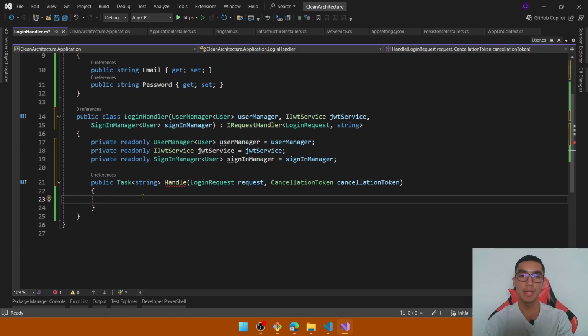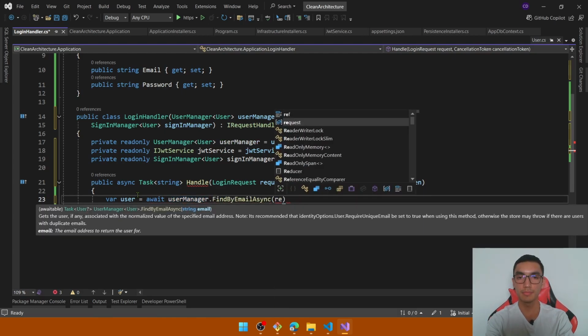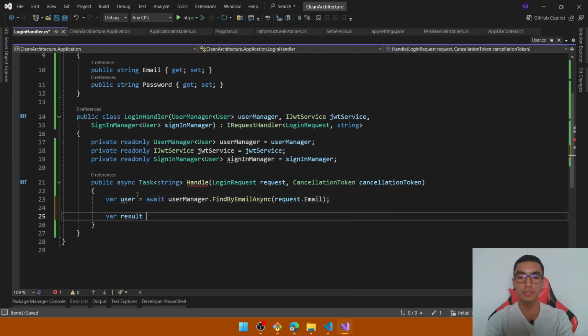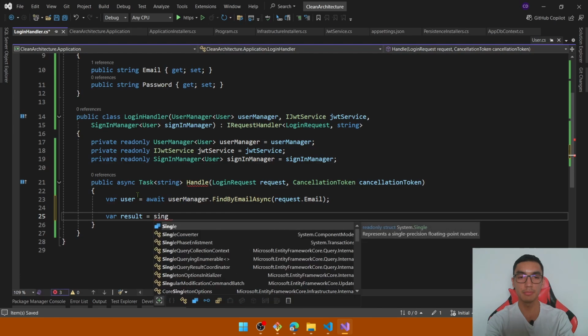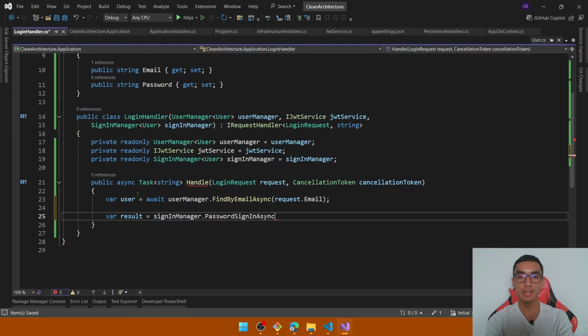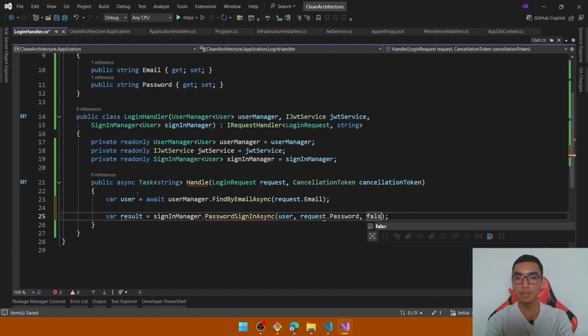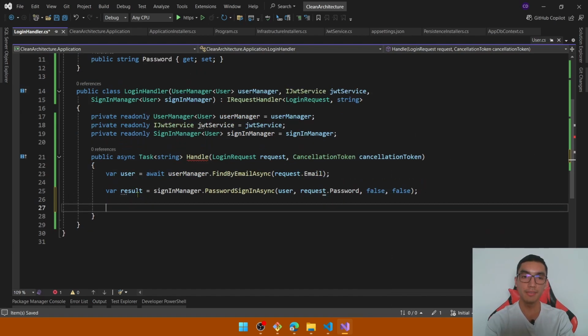And now in the handle method, we'll get the user based on the email. So we call user manager find by email async by passing the email which comes from the request. Then we will get the result from the sign-in method, which comes from the sign-in manager, password sign-in async. We pass the user, the password, and two parameters which are optional. And finally, if the result is successful, we'll generate and return the token.